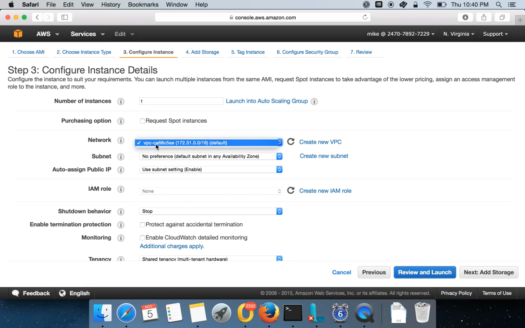Whenever you launch any instance, all those instances you can place in that network, so that those instances can talk to each other in a private network. That's the idea. Okay, so when you choose a default VPC, it comes with a 172.31.0.0 subnet. I don't want this subnet.